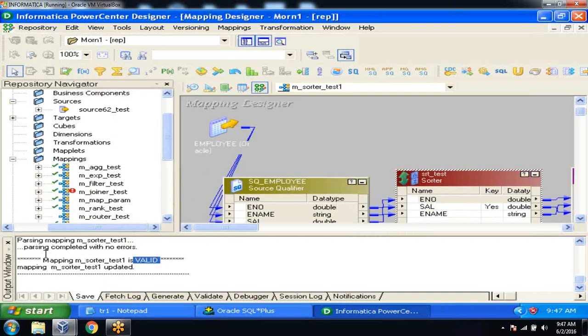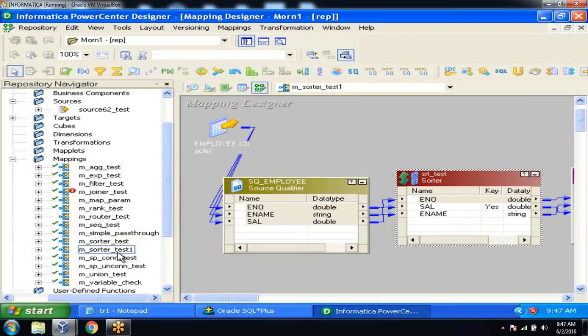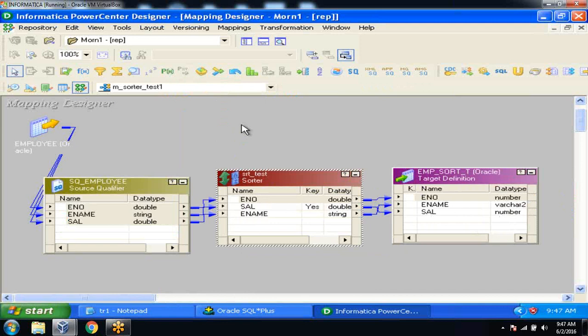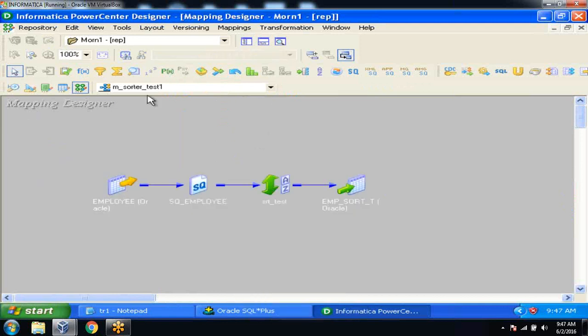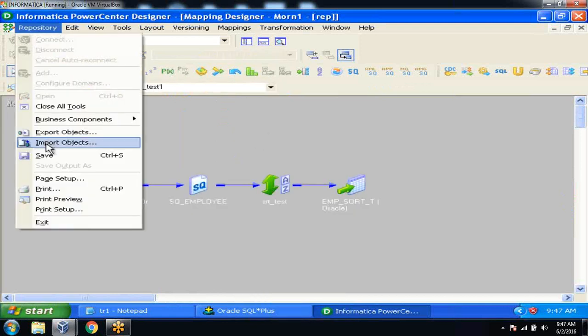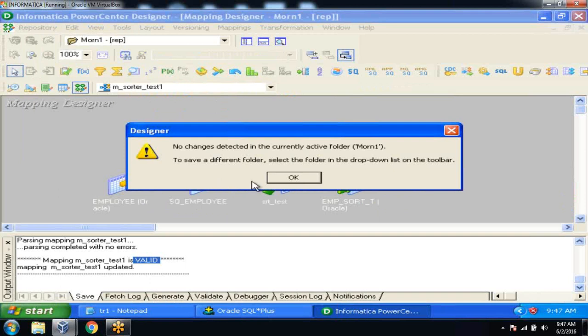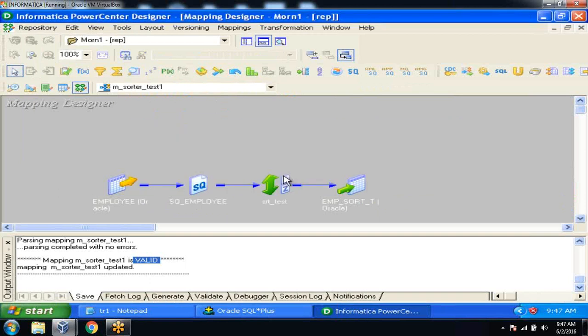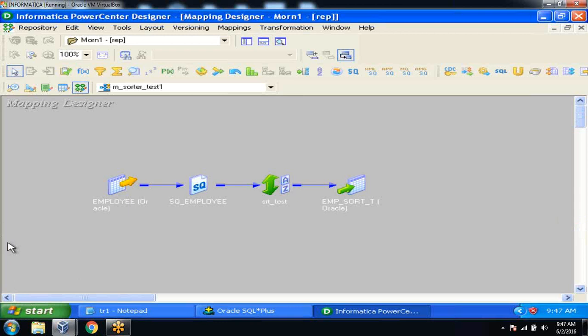Your symbol also disappears here. Our first step is completed: creation of the mapping. Any questions so far?